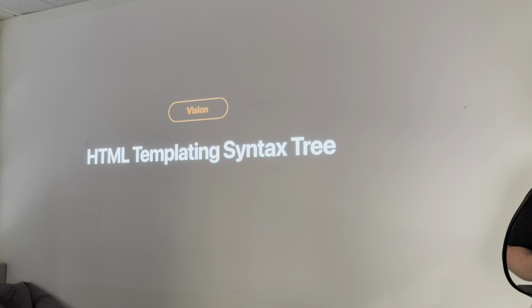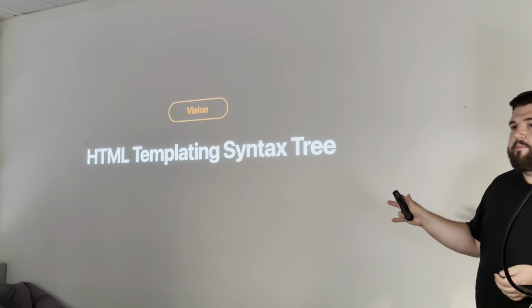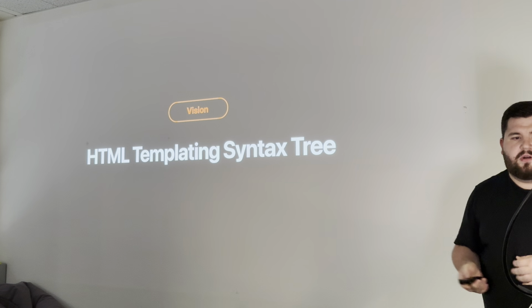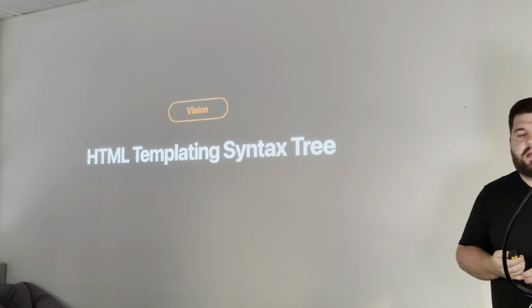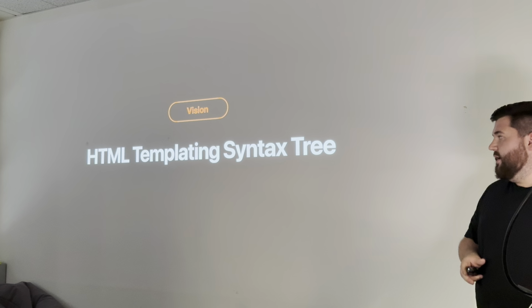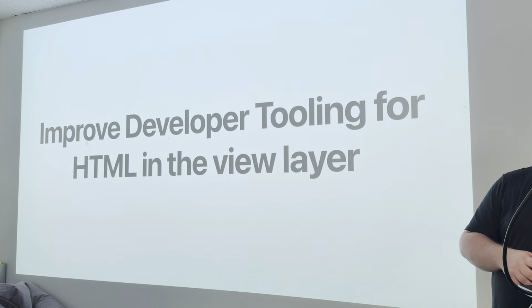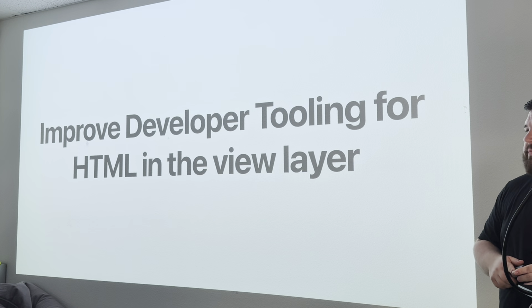And here we're going a little bit deeper again. This is now for HTML ERB, but nothing that we show here is specific to HTML ERB. We could also do this for Haml or Slim or any other templating language. So the idea is that we might be able to also say, let's do a templating syntax tree, so we can improve the tooling for any kind of templating language.